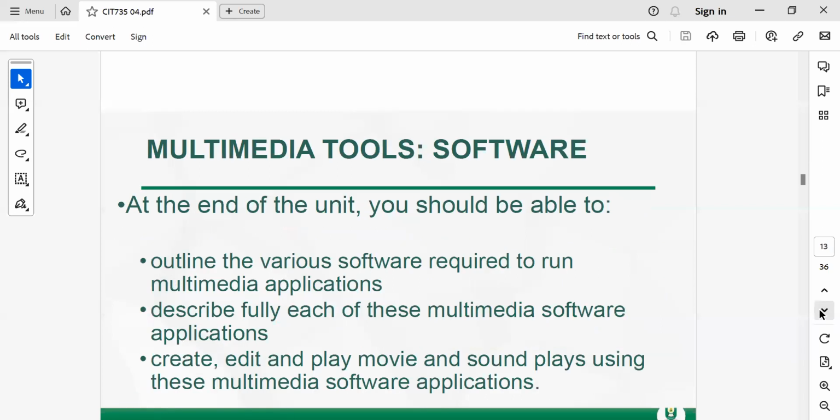Then we've talked about the hardware. Let's now look at the software. At the end of this particular unit, you should be able to outline the various software required to run multimedia applications, describe fully each of these multimedia software applications, then how to create, edit, and play movie and sound using these multimedia software applications.